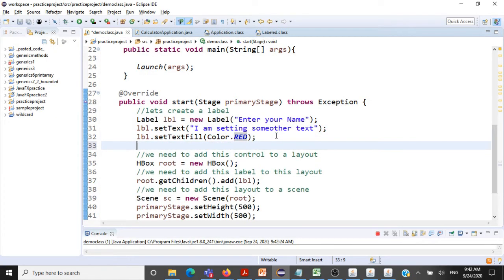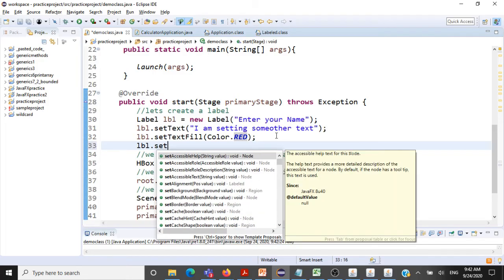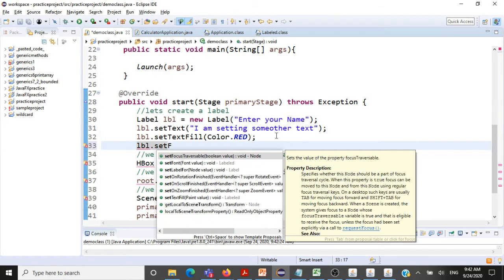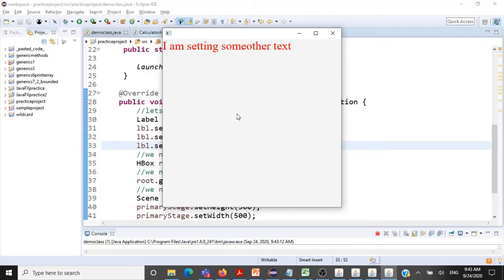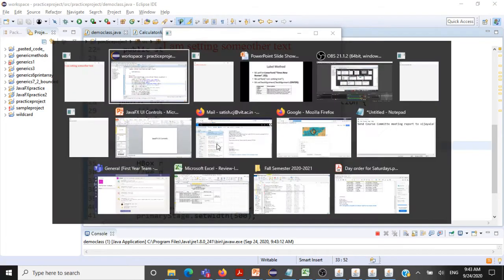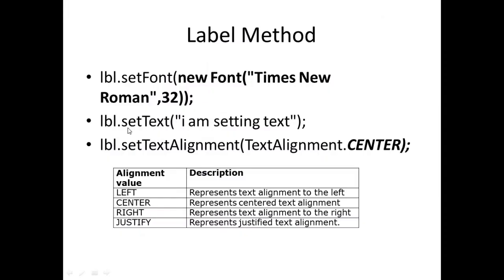So it is label.set font, and then you have to give this new font, and you give the font name Times New Roman, and font size is 32. You can give any font size. I'm just increasing the size here. So when you run this application, you can see there will be a change in the font size. So you can also set the font size, and set text.